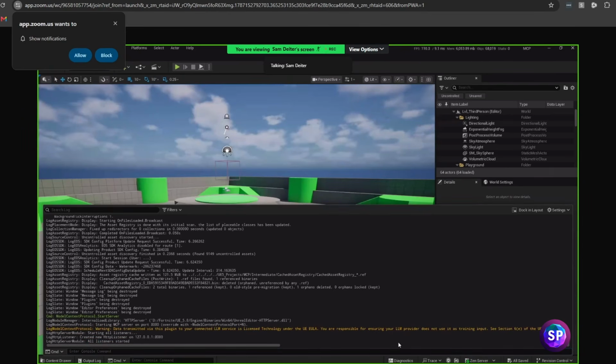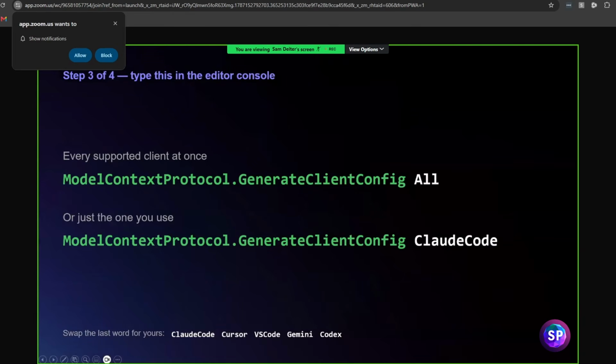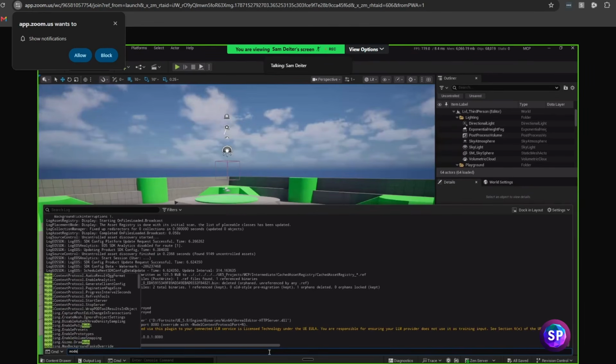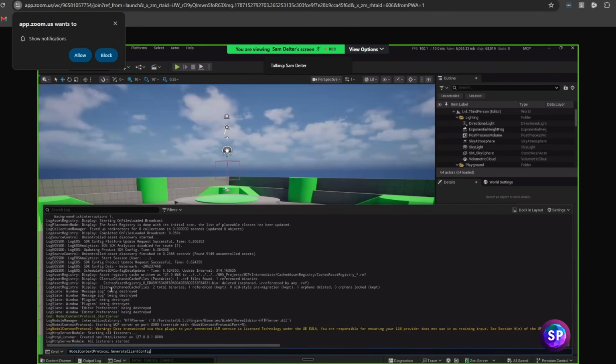Now that it's started, the other thing that we need to do is we need to set up our client config for the provider that we're using. So in our case, this is going to be set up to Claude Code. Now, it can be set up for Claude Code, Cursor, VS Code, Gemini, or Codex. And to set this up, very, very simple. All you need to do here is, again, we're going to look for model. And if I could spell that right, model context. And we want our model context generate client config.